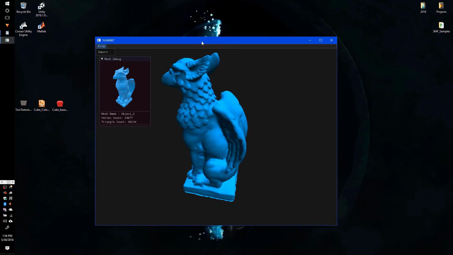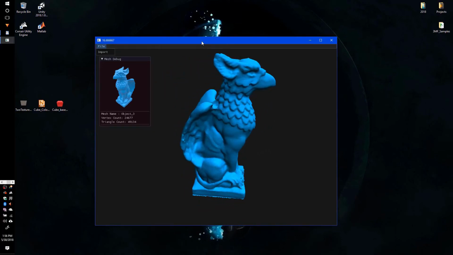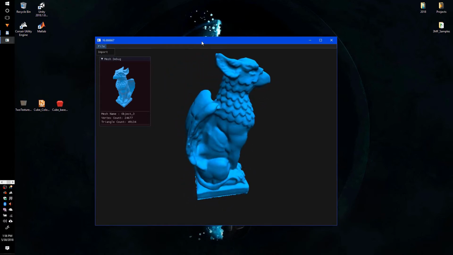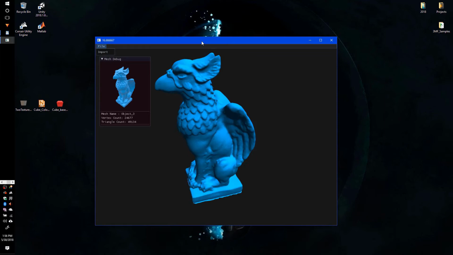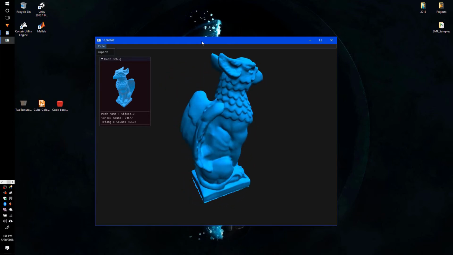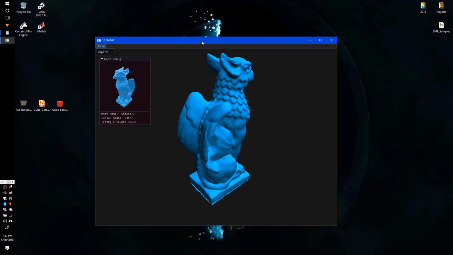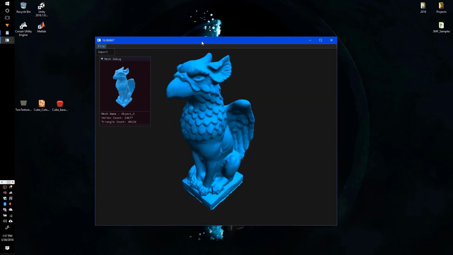Hi everyone, and welcome to the first video tutorial series on using the 3D Manufacturing Format extension. In this video series, we are going to explore the 3MF extension and create an application to load and visualize a 3MF model. So let's start.